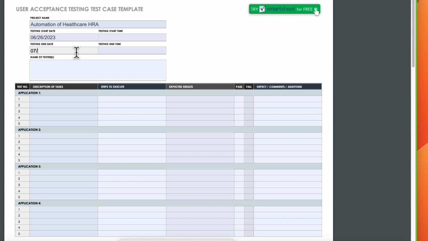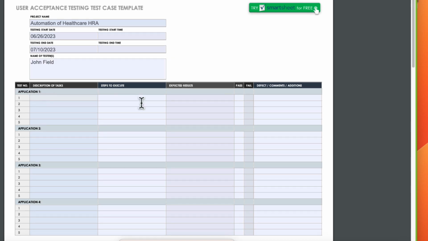You can also put when it's going to end, so when is the last date to complete this testing, and who is going to test it. I'm just giving John as the name, it's just an assumption. And now when it comes to applications, here you need to write down what the scenarios are.